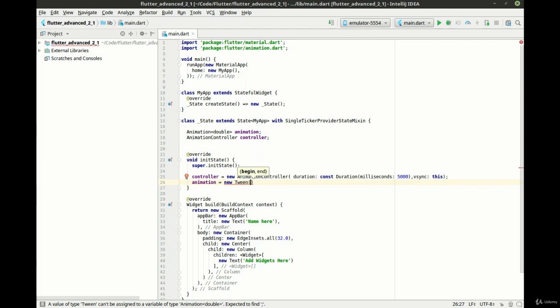Tween is an interesting class. Tween actually is shorthand for in between. So we want a beginning and an ending. So begin, we want to do 0.0, and end, we want, let's say, 400.0. So the animation itself is between or tweened those two numbers. Now we want to animate, and we have to give it a controller.